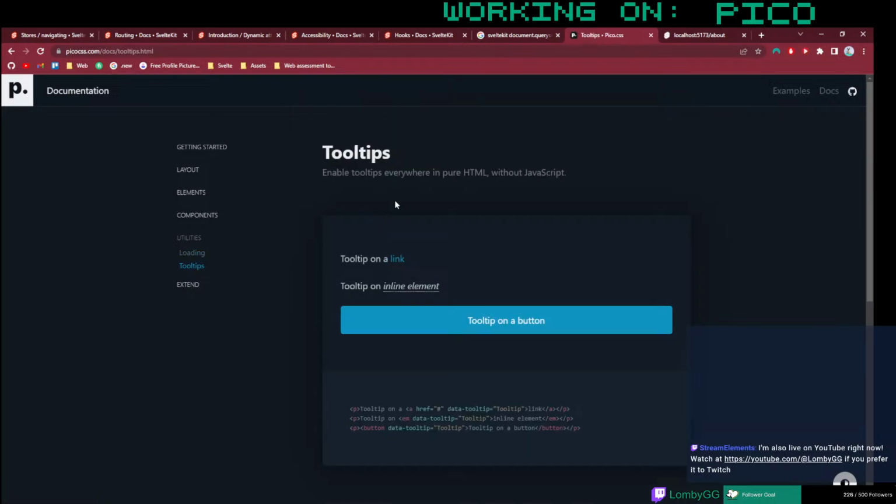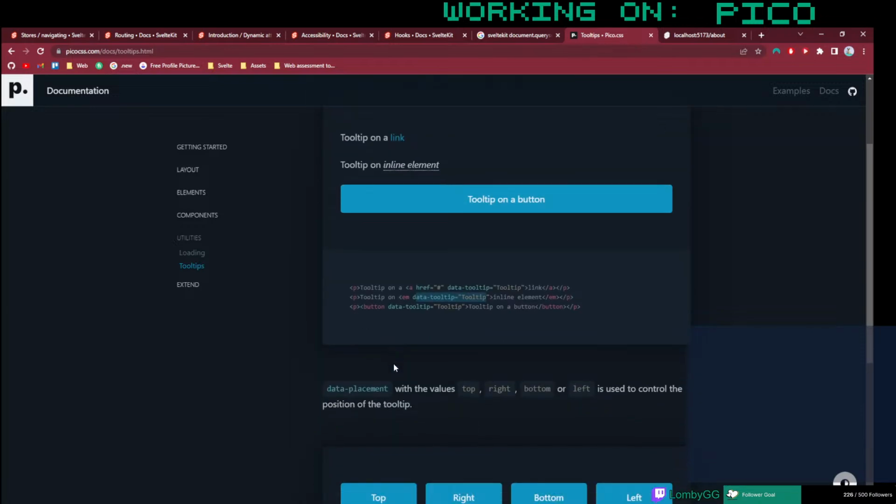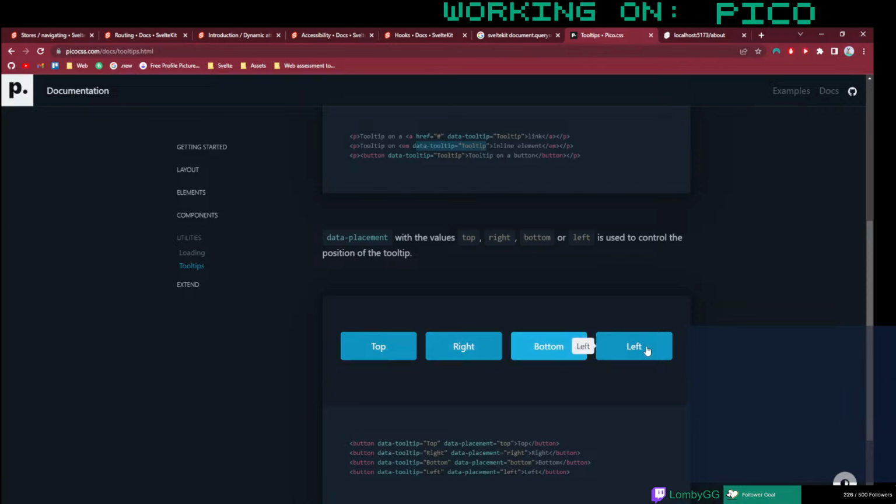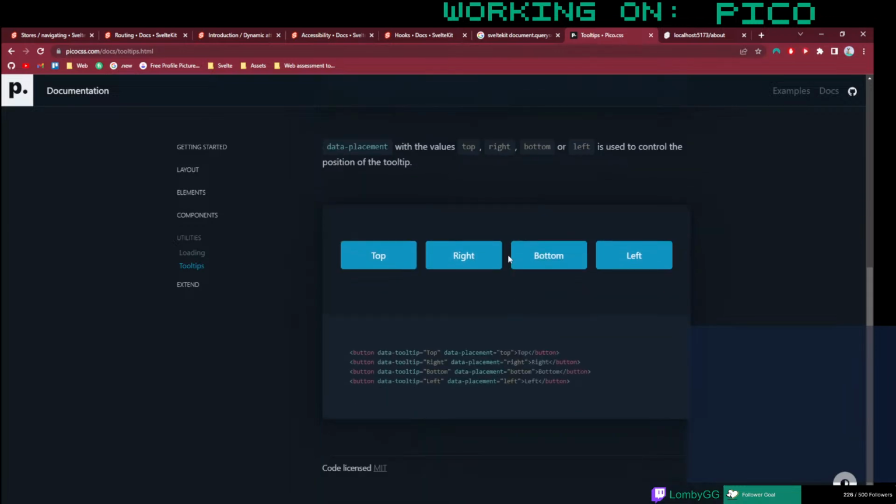Tooltips. Enable tooltips everywhere in pure HTML. So just on any tag we can do a data tooltip. Tooltip equals and then the content. That's quite useful to know. Data placement with the values top, right, bottom, and left is used to control the position of the tooltip. Top, right, bottom, and left. Data placement. Okay, that's nice to know.